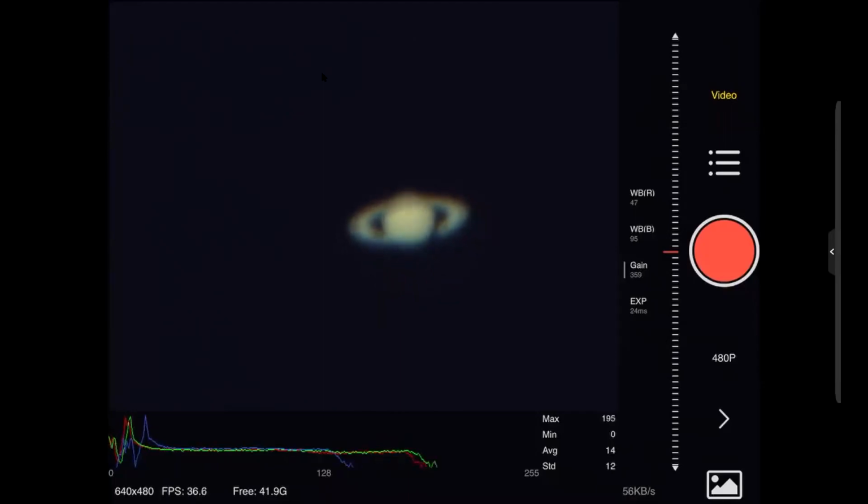Again, we've got atmospheric dispersion. There's a red tinge at the top and a blue tinge at the bottom. Going to take a little video clip now, but I'm hopeful that image should process quite well. We should see a fair amount of detail in the rings.